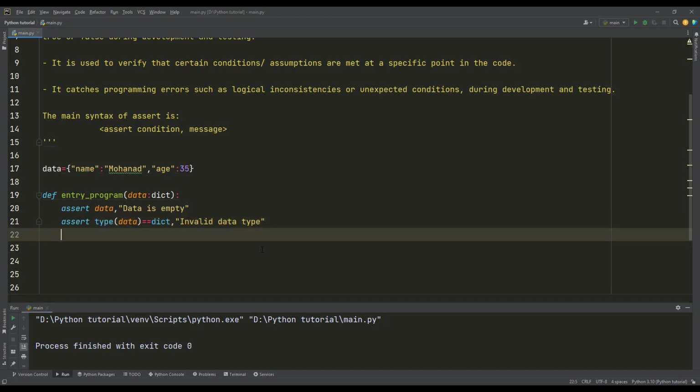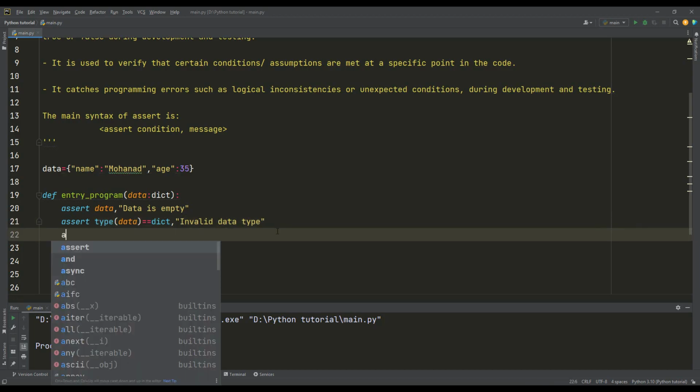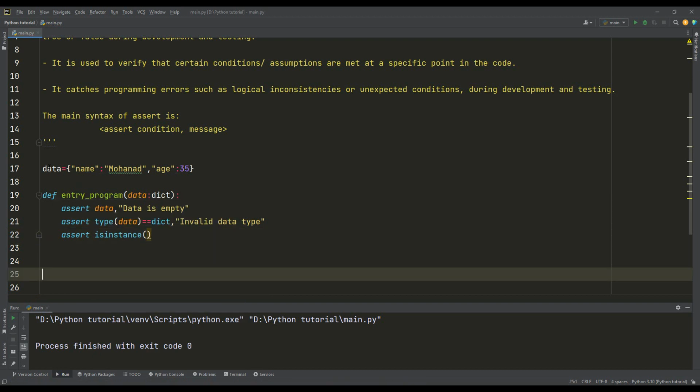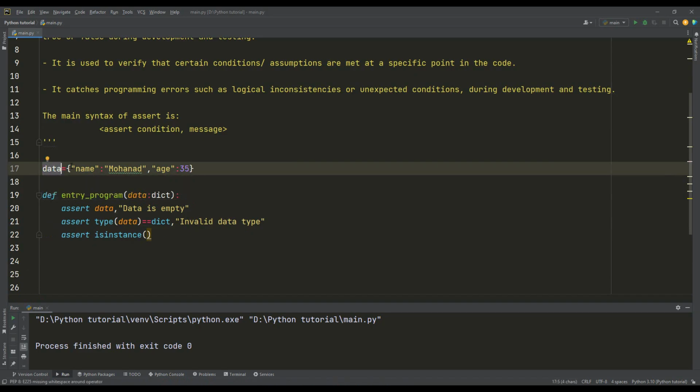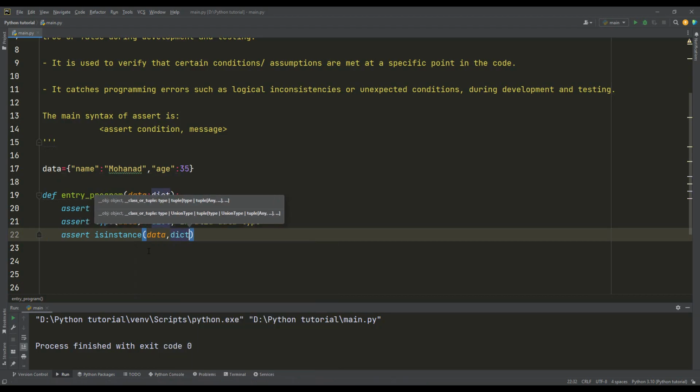Now, what I can do further, I can take assert to another level. So we can repeat this using a different way. I can say assert by using isinstance. isinstance takes an object, for example, this is called an object, and it checks the type. For example, isinstance of the data. It's coming from the dictionary, so it will verify.